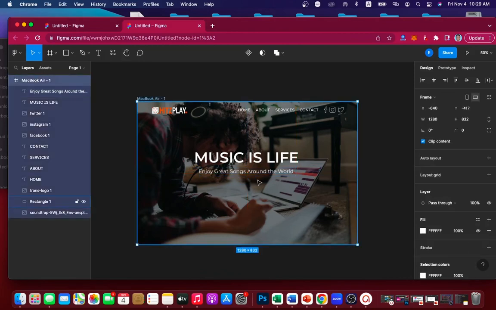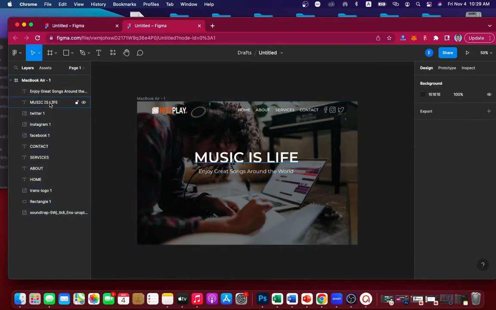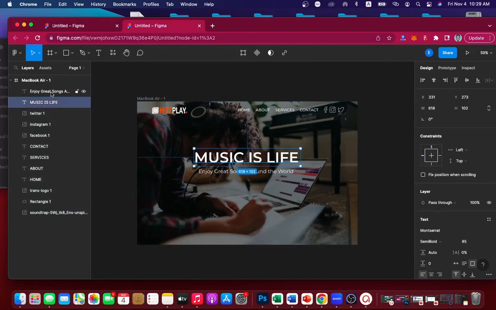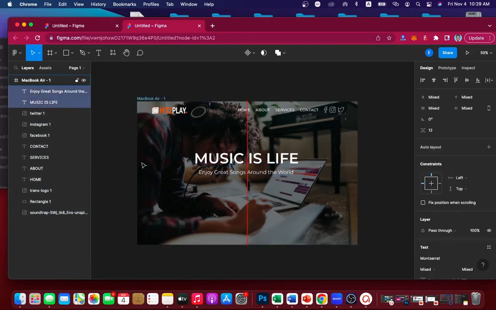Now the next one is to bring the button. So now what I'm going to do is click on this one, and then bring it down a little bit.